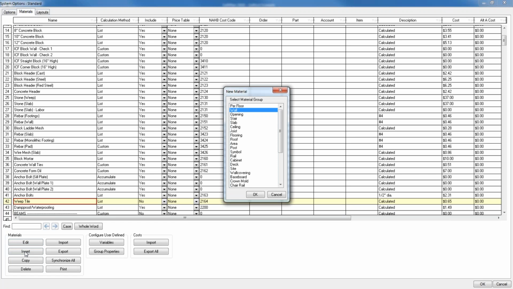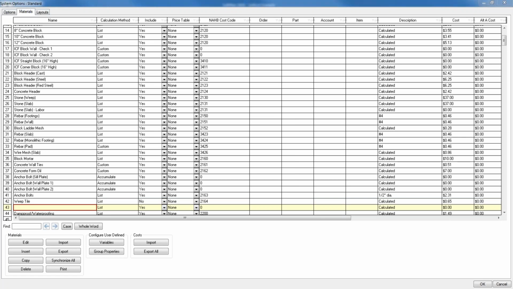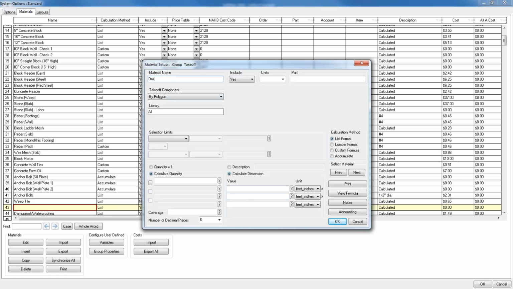And when we insert a brand new material, we are first prompted with a group to select. As I was pointing out earlier, SoftList organizes its materials into logical groups. So now we need to choose a group that this material will be based off of. Again, it's going to be a takeoff, and takeoff is one of those groups. So in this case, it's now going to ignore walls and only look at the takeoff I drew. I'm going to call it drain tile as opposed to weep.